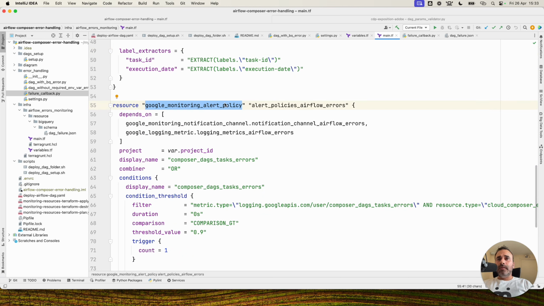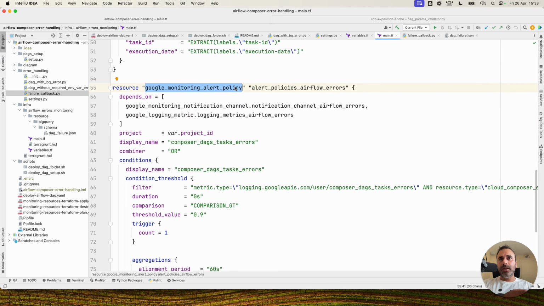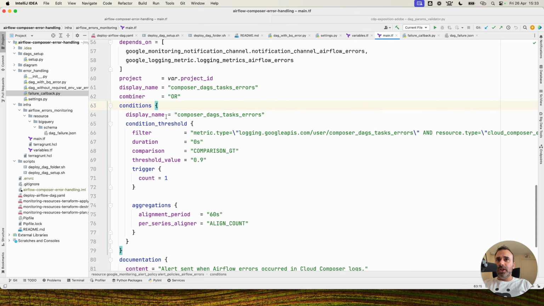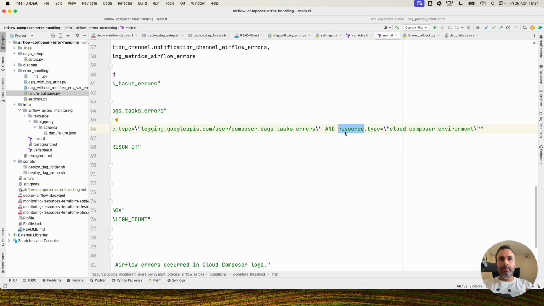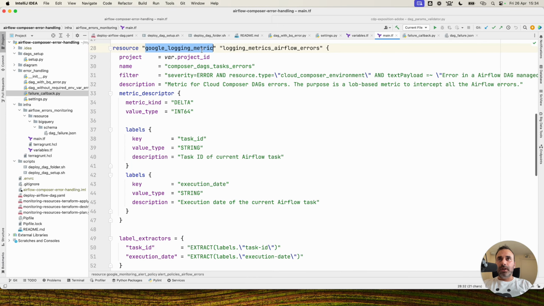After this, I have a Terraform resource to create the alerting policy. I have a dependency in Terraform because I want to firstly create the notification channel and also the log-based metric, and after this create the alerting policy in the correct order, after the previous resources. In this case, I have a display name for my alerting policy. I also need to pass some conditions, and for the conditions, I only need to target the log-based metric created previously. I have the syntax logging.googleapis.com/user/ and the name of the log-based metric. And I will again pass the resource type with Cloud Composer environment. In this case, my alerting is linked to the previous logging metric.